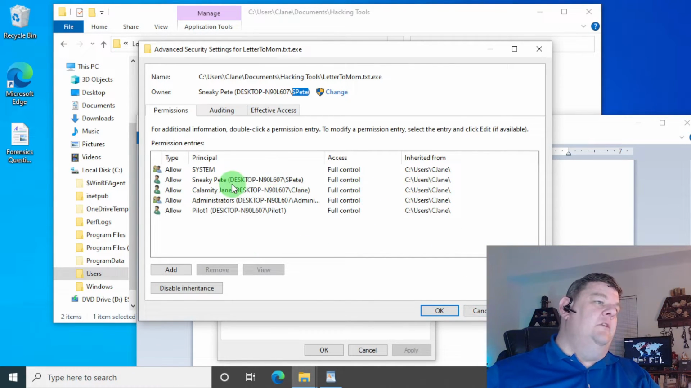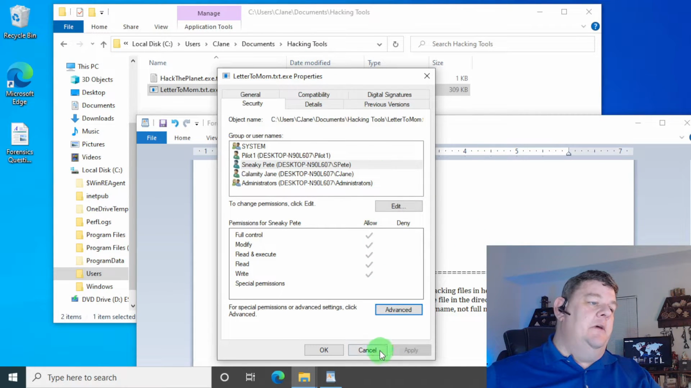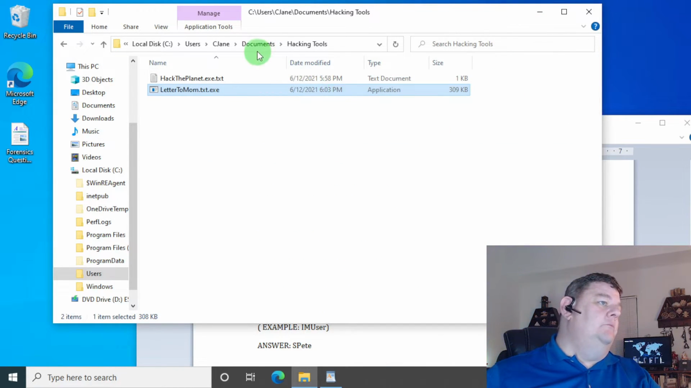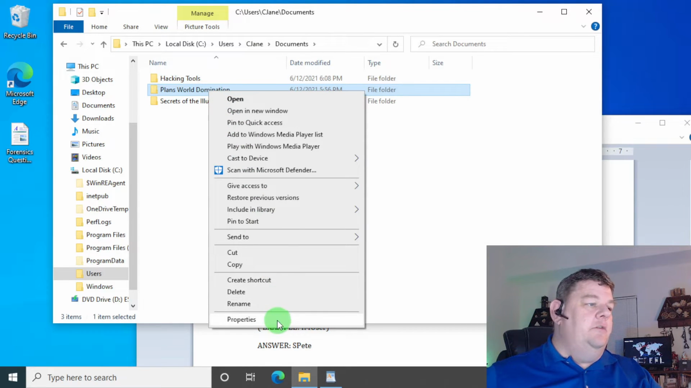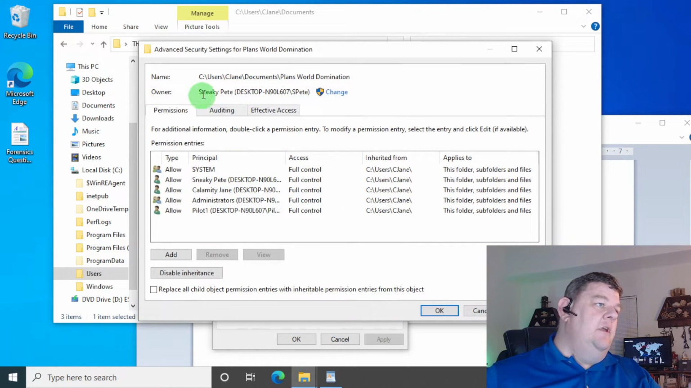There are the capabilities to do some advanced permissions, but we don't need those today. We'll hit cancel. We're done with our properties here, so we'll hit cancel one more time. And then we'll come back to Windows Explorer. And you'll be able to see that in each particular folder as we go up, we could also be looking at Properties, Security, Advanced, and telling who the owner is. In this case, it looks like Sneaky Pete has done a lot of damage in this.